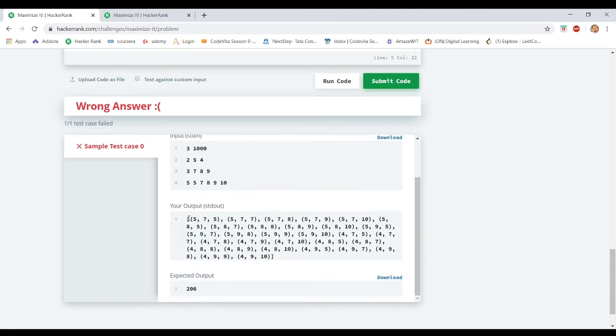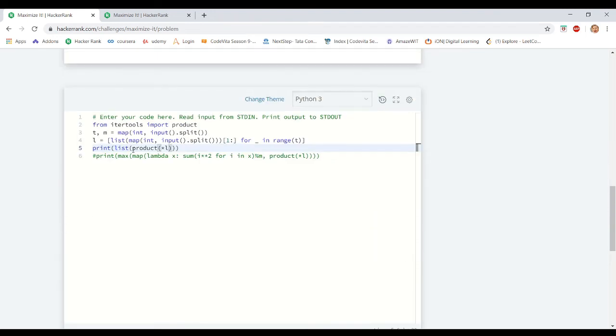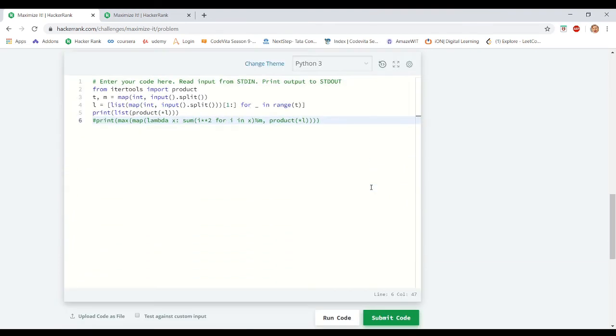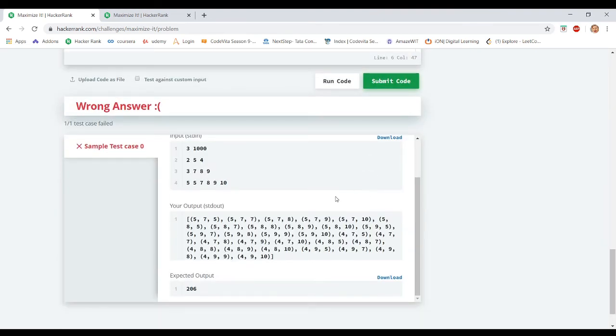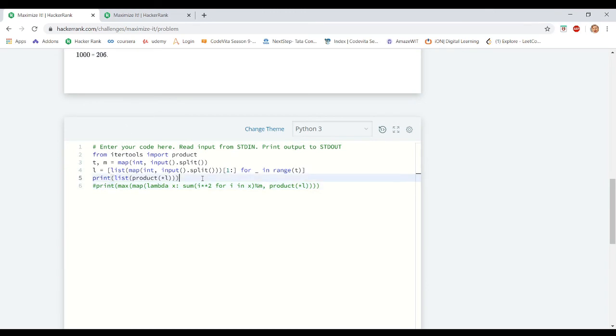Now for each tuple in this list, we need to find the squares, add all the squares, and divide the result by m, because it is given in the question. For each one we find the squares, sum them, and take mod m. So instead of doing many steps, we can do it with just one line of code.